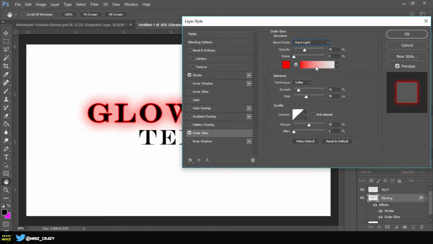Make sure you do this before you start messing with the elements and the quality. So now we're going to mess with it. As you can see, the spread makes it spread out just like it says. So we want to make this spread about, let's make it a 5. So I'm going to change this to a 5. There you go. Like that.